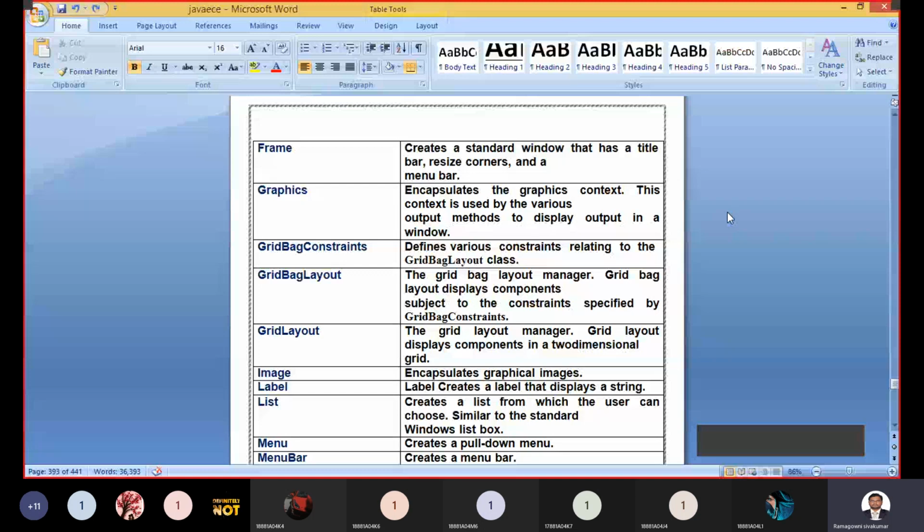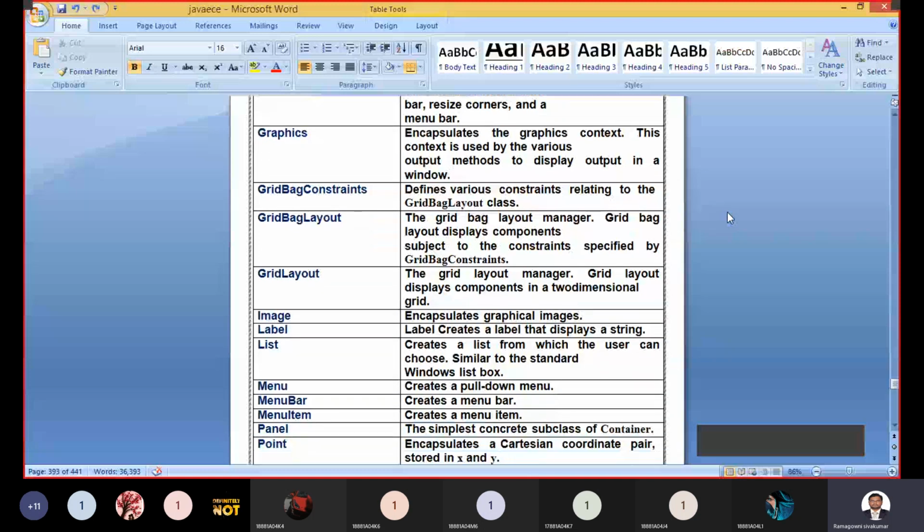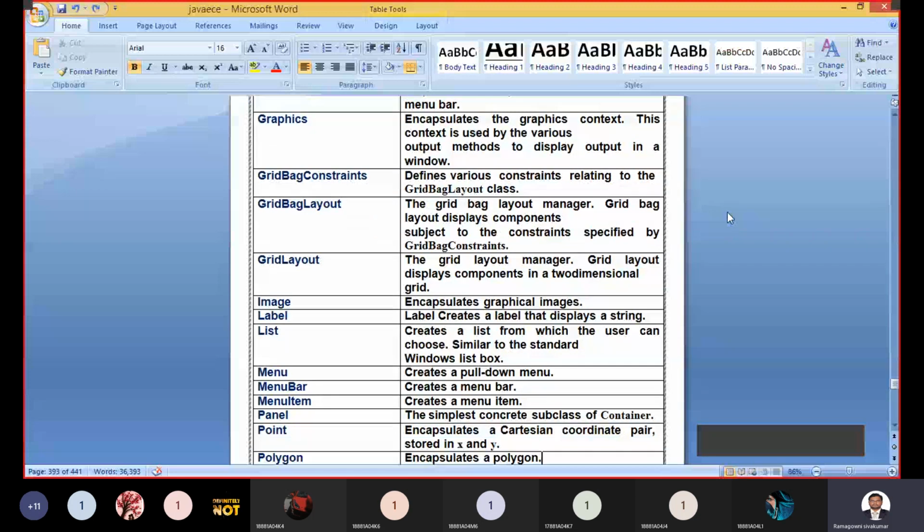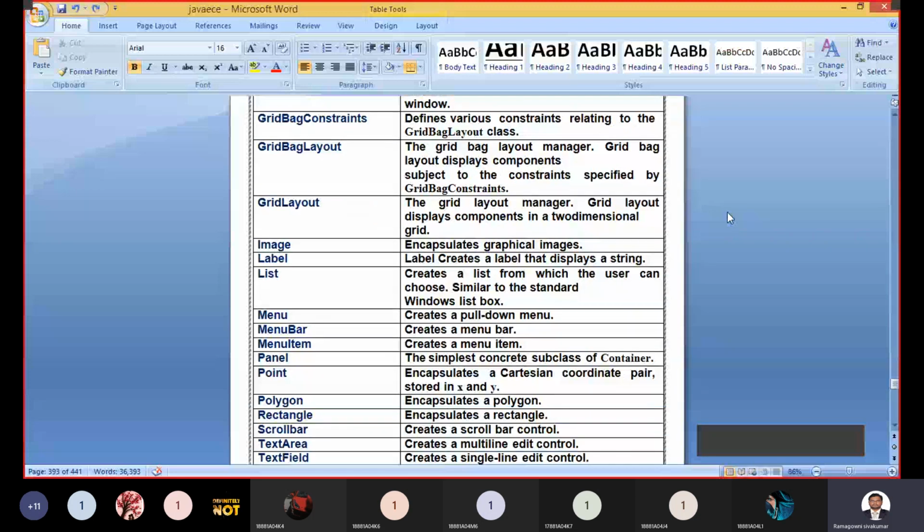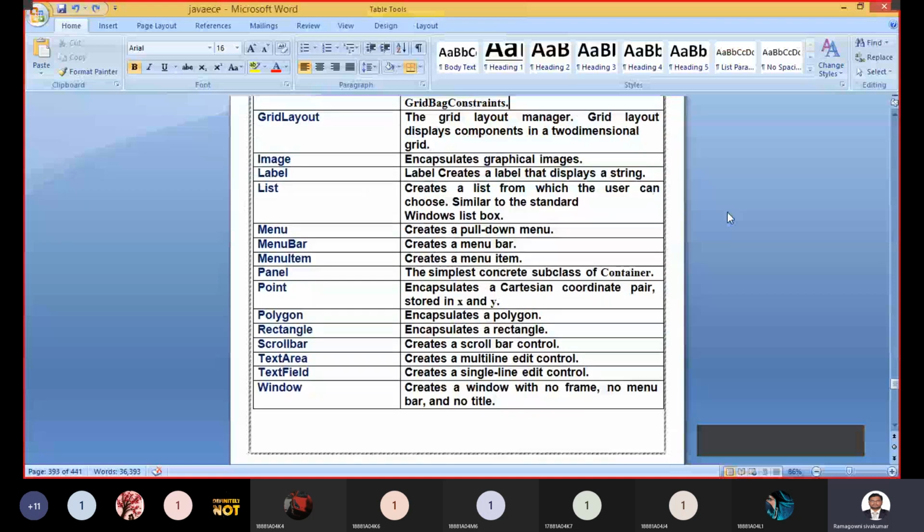Next, GridBagConstraints. This GridBagConstraints defines various constraints relating to the GridBagLayout class. Next, GridBagLayout. What is the GridBagLayout manager doing? GridBagLayout displays the components subject to the constraints specified by GridBagConstraints. GridLayout: here the GridLayout is a manager, and the GridLayout displays the components in a two-dimensional grid.